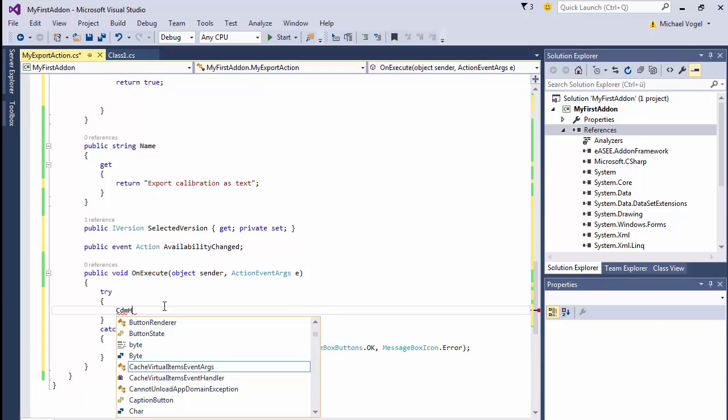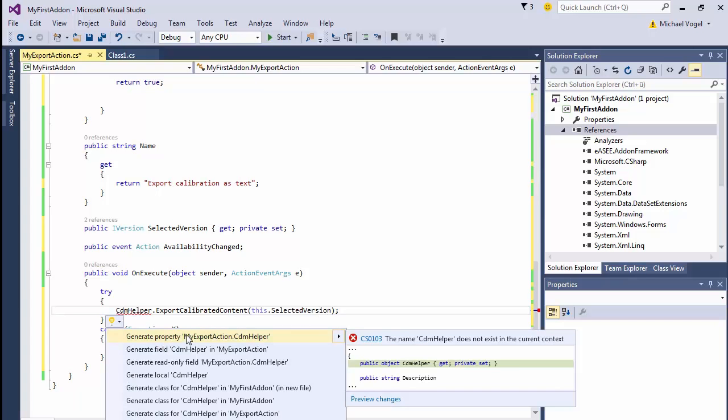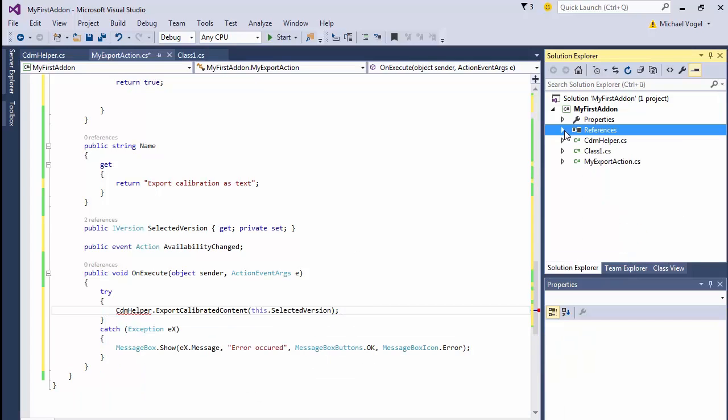So we introduce a new class. We are calling it CDM helper, for example, and we want to implement an ExportCalibratedContent method, and we want to export the calibrated content of this selected version, the version we remembered earlier. So again, Visual Studio now doesn't know what a CDM helper is, and we just say generate class for CDM helper, and again it will create a new file, CDM helper, and so on and so forth.